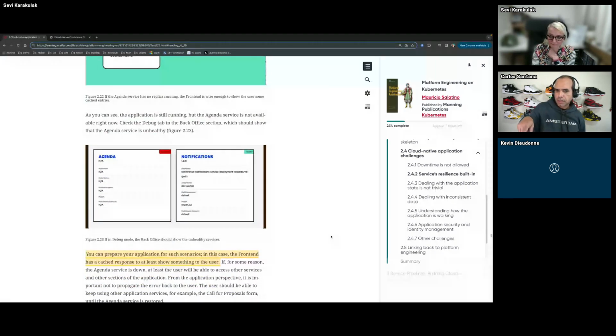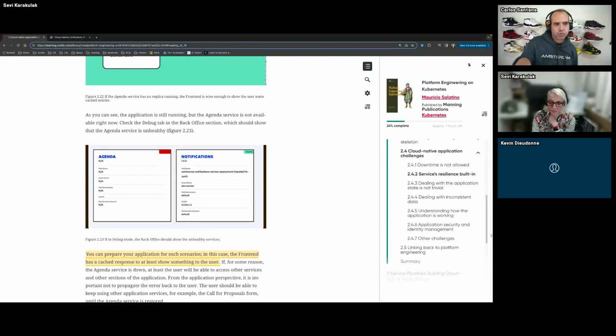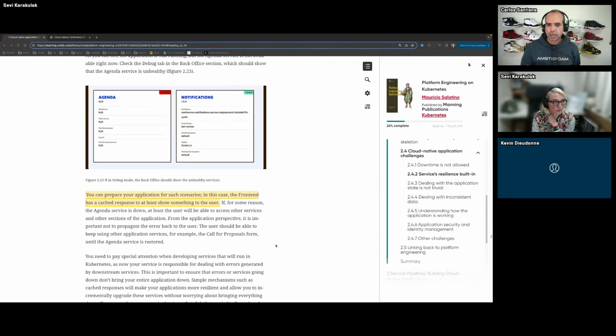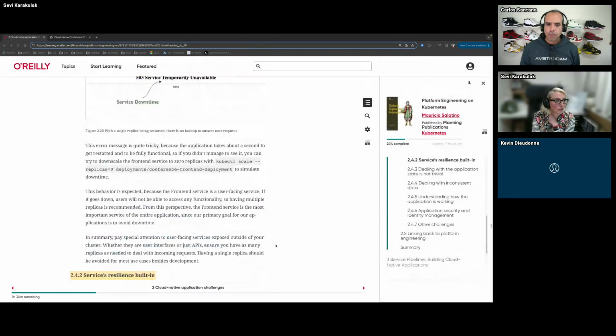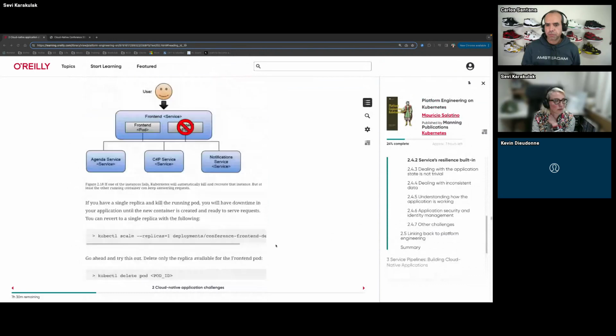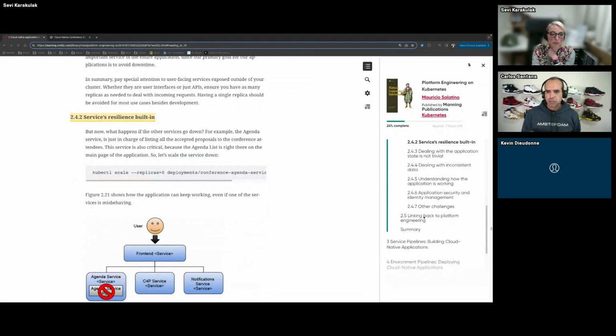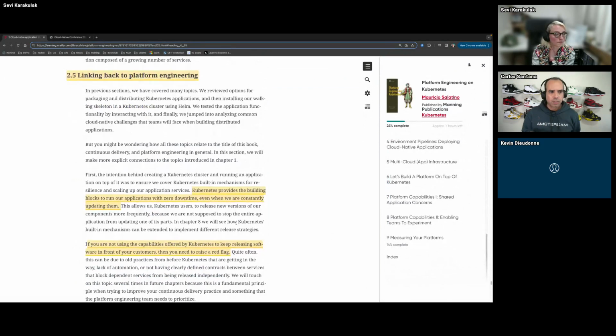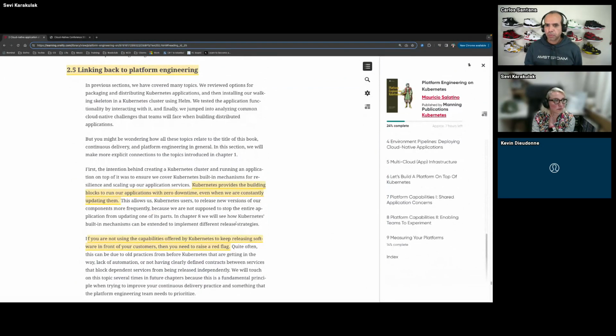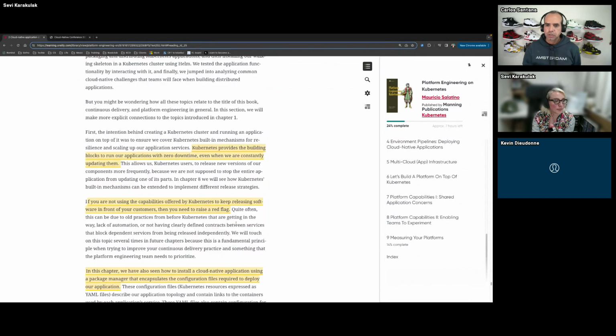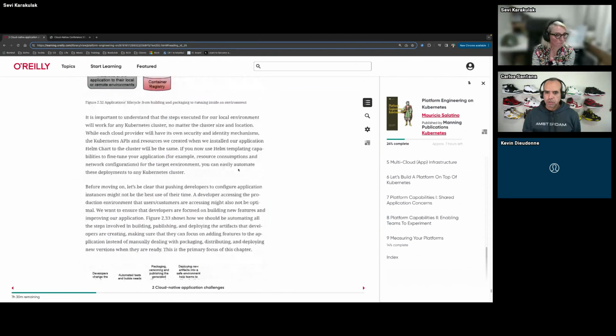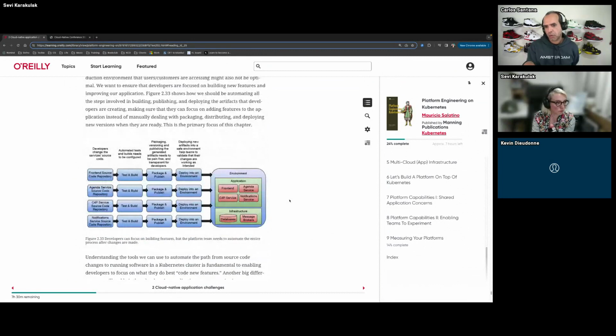And the last section here, you can put up the picture of figure 2.5, the last picture of this chapter. It talks about how this links back to, if you scroll down, the last picture. Yeah, this picture. So this is how Mauricio is linking back to platform engineering.